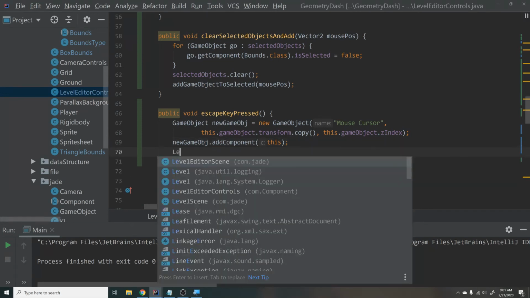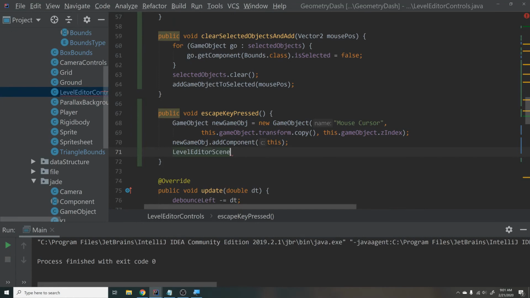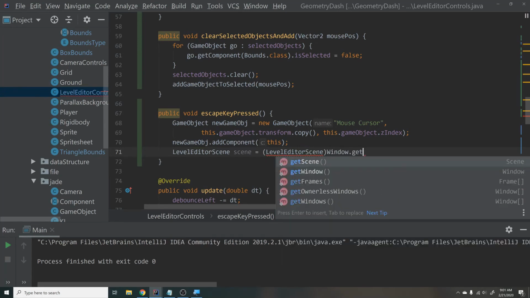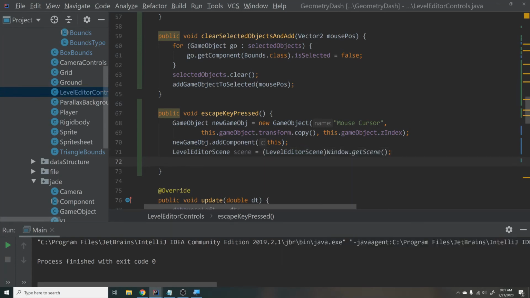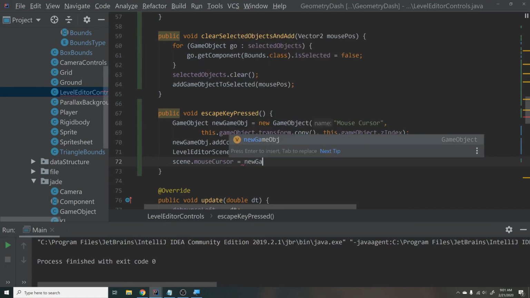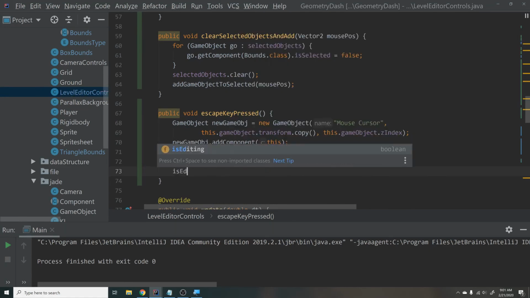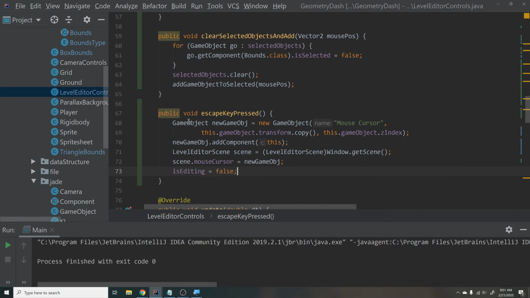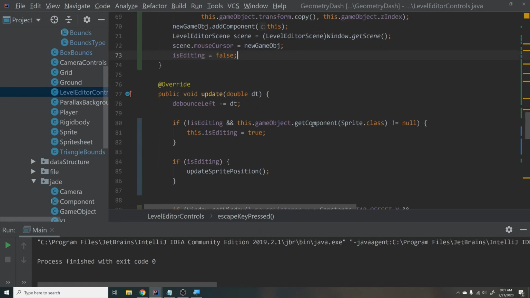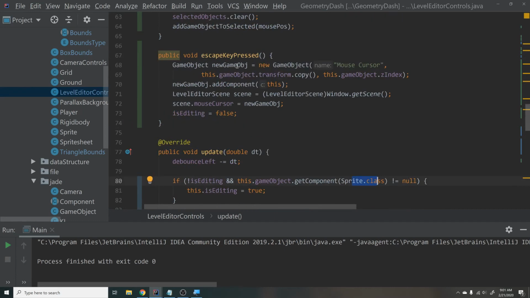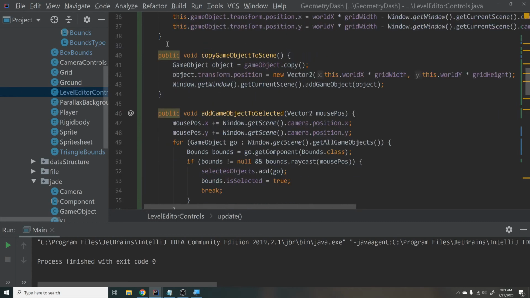And then what we're going to do is we're going to get a hold of our level editor scene, and we're going to say it equals our LevelEditorScene window.getScene. So we cast it, and then we are going to change our mouse cursor to be this new game object, which we just created, and we're going to set isEditing to false. So this will essentially remove all other components, including this sprite component. That way we just have an empty game object with only this component, which is the level editor controls attached to it.